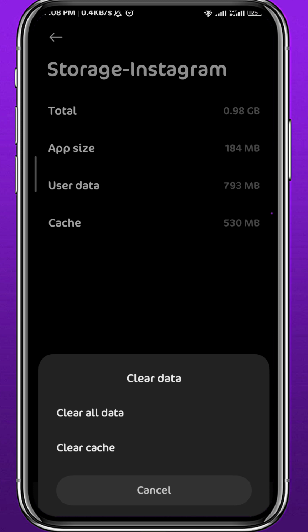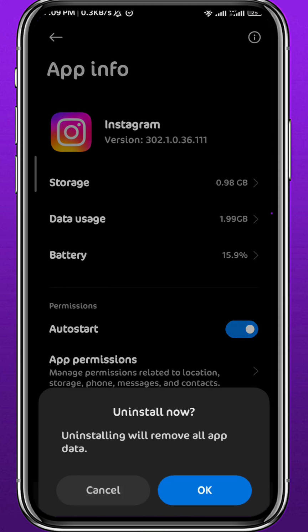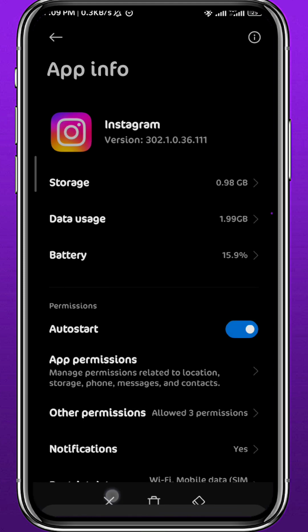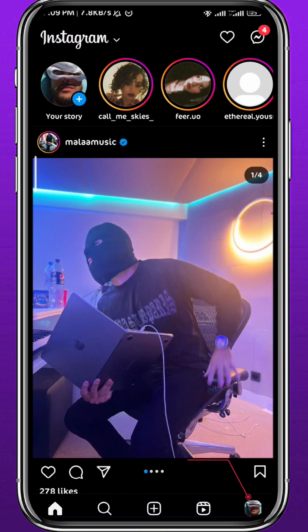After clearing both cache and data, try going back to Instagram and log in and look for that feature. If you still cannot find it, you can try to uninstall the app completely and then reinstall it from your Play Store and go ahead and try from there. If you do all that and the feature is not there yet, I'll show you what else you can do.